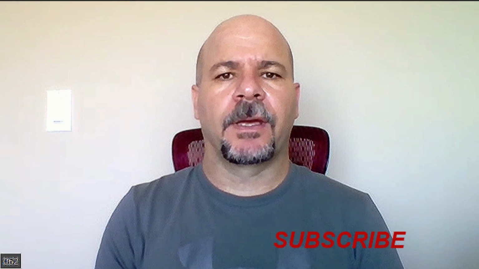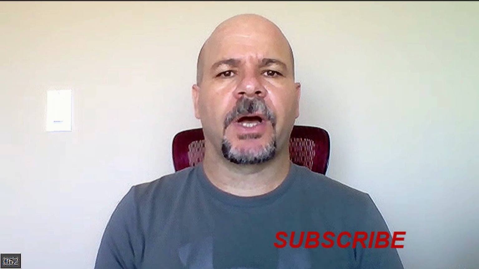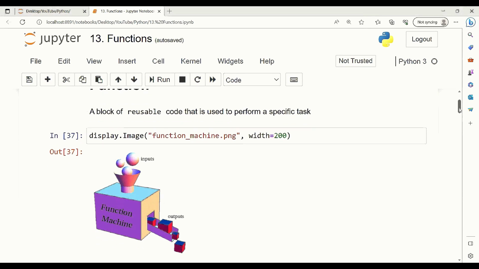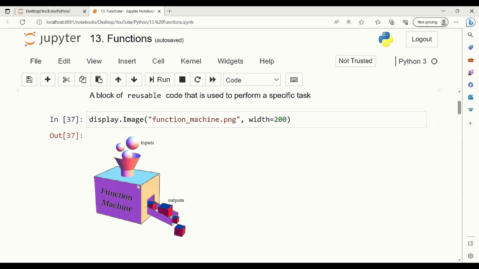I'm Payman Ansari. In this tutorial, I'm going to teach you how to write a function in Python. A function in Python is a block of reusable code that is used to perform a specific task. It usually has three components: input, function body or function machine, and the output. You give some input to the function, it does some operation on the input and spits out some output.